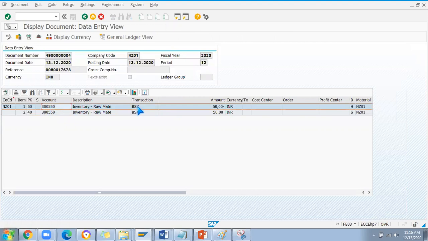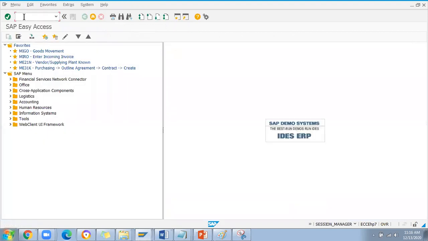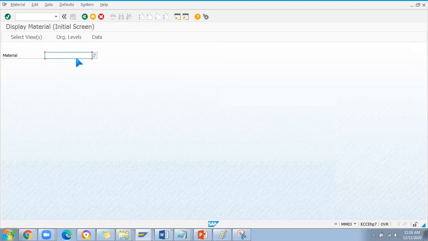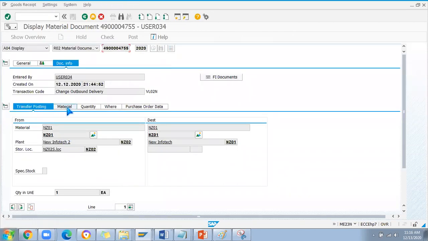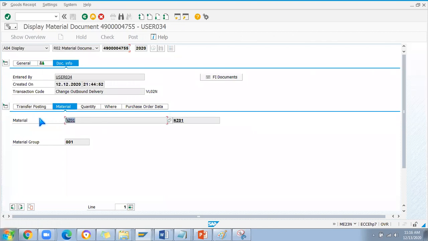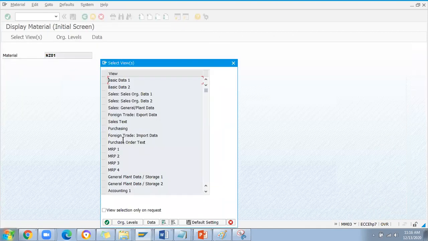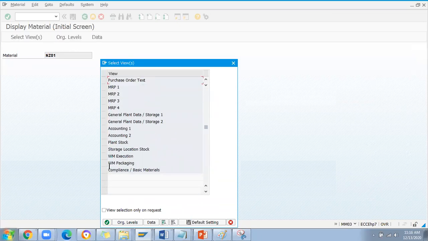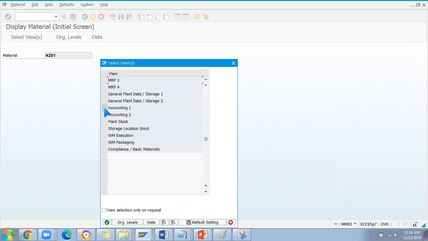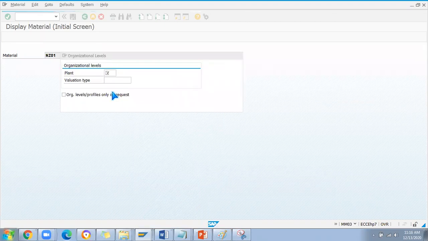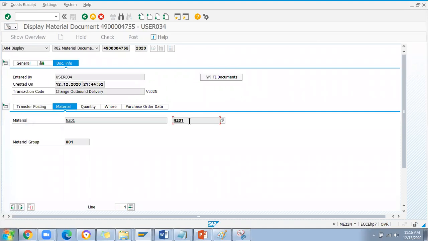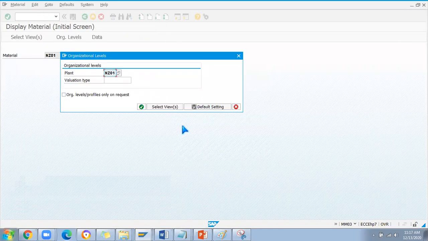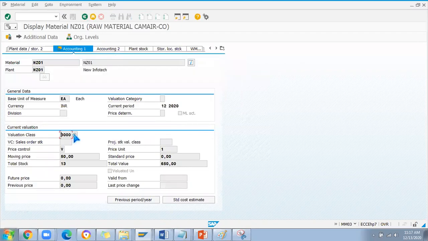How to check whether this is the respective GL account? I will show you one simple process. Go to MM03. Just enter the material number. Just copy the material from here. Enter here. So now we are checking the accounting view of the supplying plant. So go to accounting view and take this plant details here, NZ01. I'm going to select NZ01, and see, valuation class is 3000.